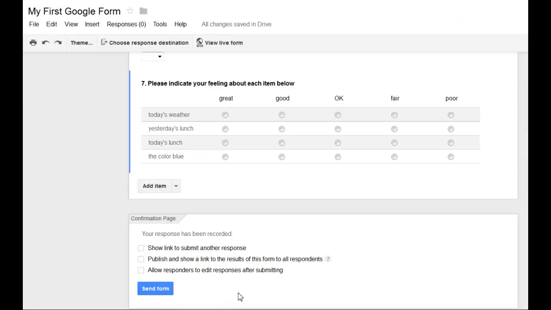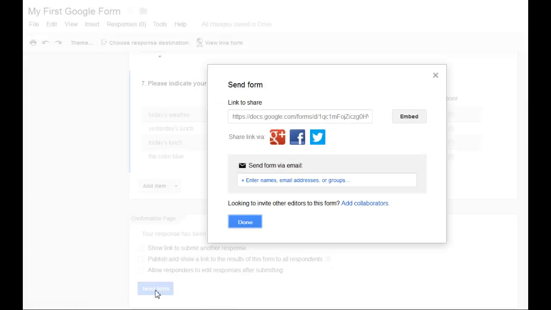So now what we're going to do is send the form, and what we have here is a link that we can share, or you can actually type email addresses directly in this box. So what you're going to do is click in this box, add the email address of your small group instructor, which they will provide you with, and also include the email address of your colleague who you've been partnered up with so that you can send your form to those folks.